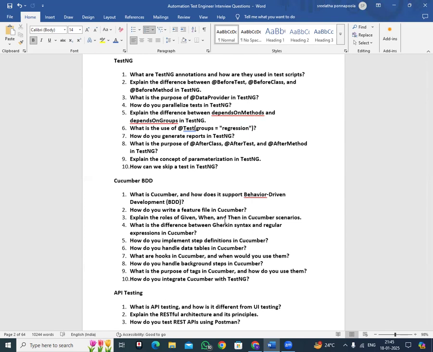Scenario name, and then using Gherkin syntax: Given the user is on a home page, when user is logging in with the user ID and login password, then user is able to log in to the application. Like that, you need to write the test steps using Given, When, Then Gherkin syntax in the feature file in Cucumber BDD. And for every test case, we are writing one scenario.